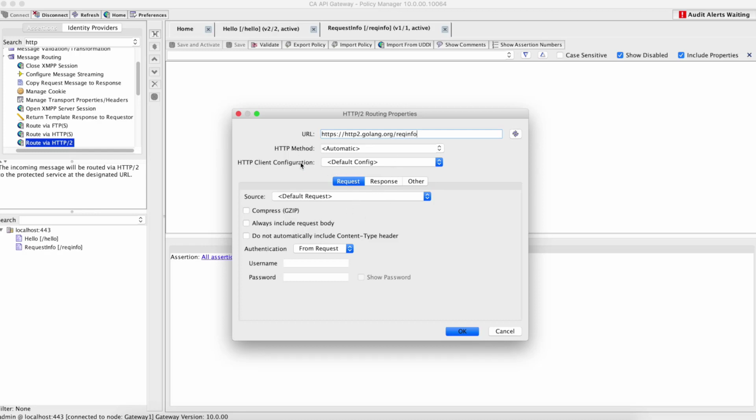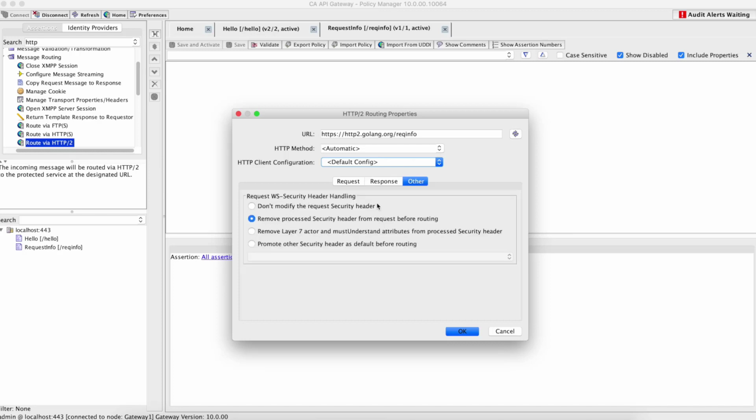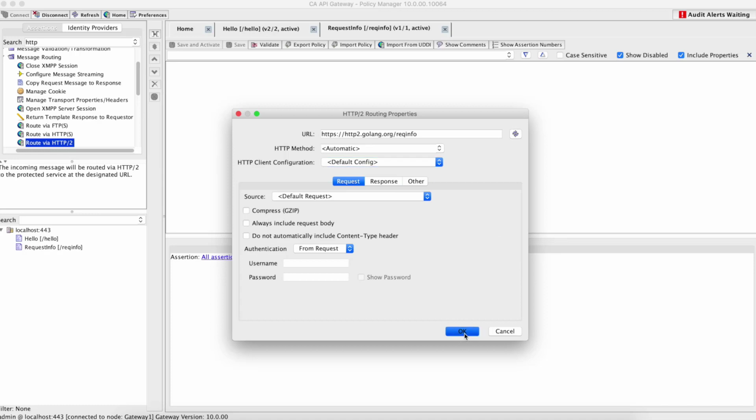You'll note here there is an HTTP2 client configuration. If you don't have clients configured, it will by default use the default config. You can also change settings with the request, response, and security header processing. I'm going to go ahead and click OK.